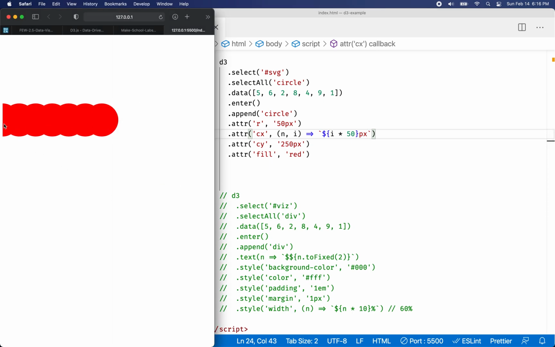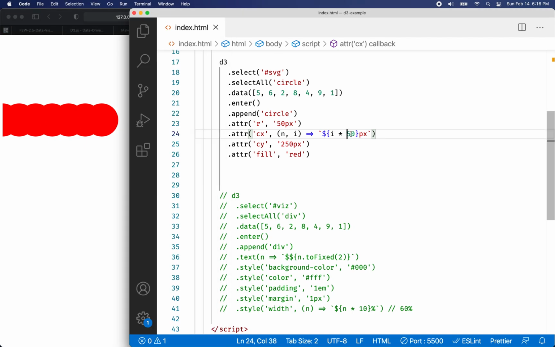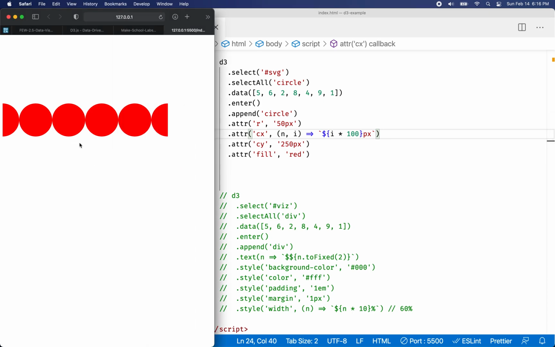The first one is at 0 times 50, 1 times 50, 2 times 50, right? And I can space them out across my page, right? So there's 1, 2, 3, 4, 5, 6. I guess the 7th one is going off the edge, right?